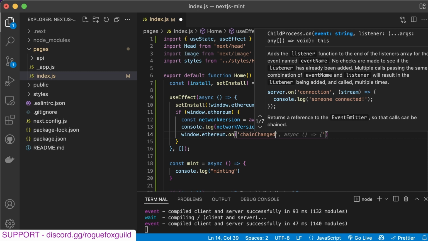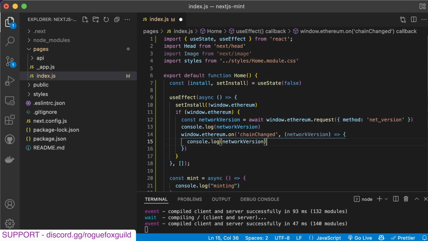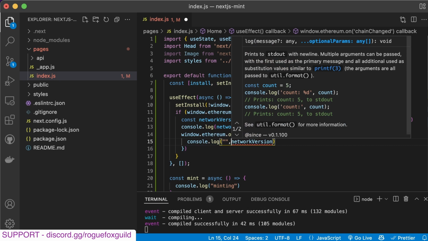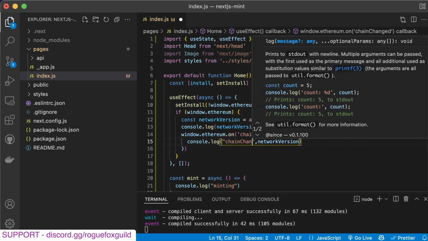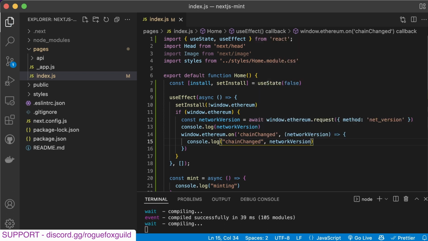But network changed does still work, but you'll get a complaint that it's been deprecated. So let's use the new one, and we get this network version back, and let's console log it out. So if we save that, and in fact what I'll do is I'll just, so we can tell it differently from our other console.log, let's just say chain changed in there, like so.